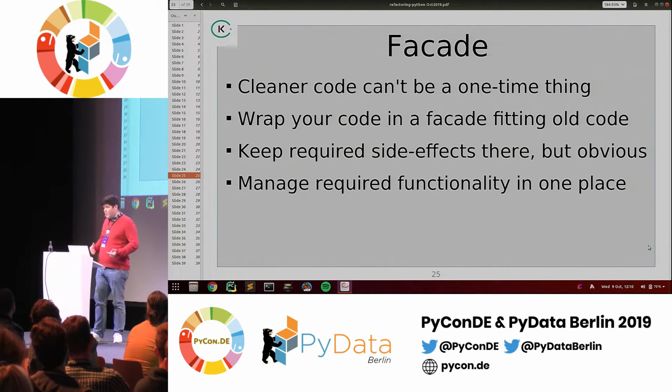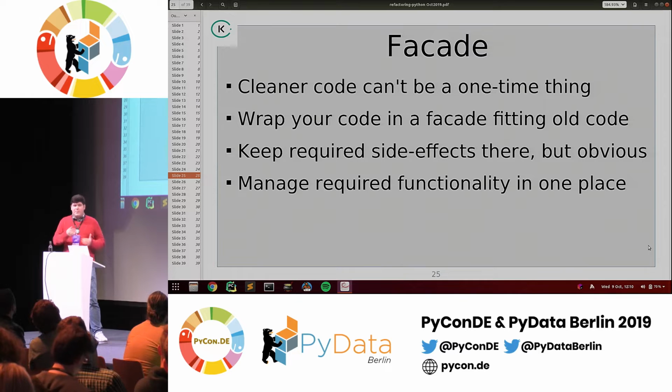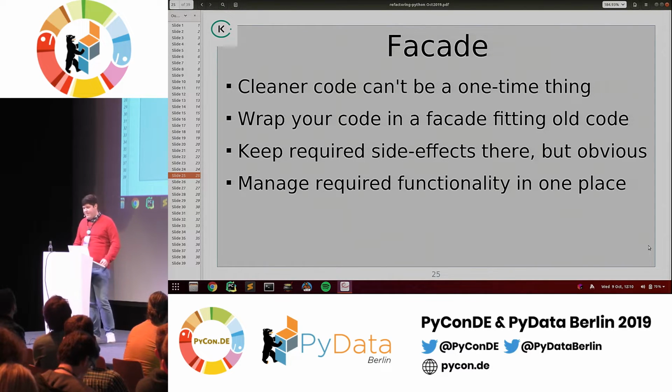So yeah, you cannot do it as a one-time thing. You need to wrap your code in these facades, in these patterns that may not be functional at the start, but they let you delete piece by piece the unnecessary code. Side effects there sometimes are unavoidable, especially in a very old code base. You cannot just rewrite it to have functional programming happen. Nah.